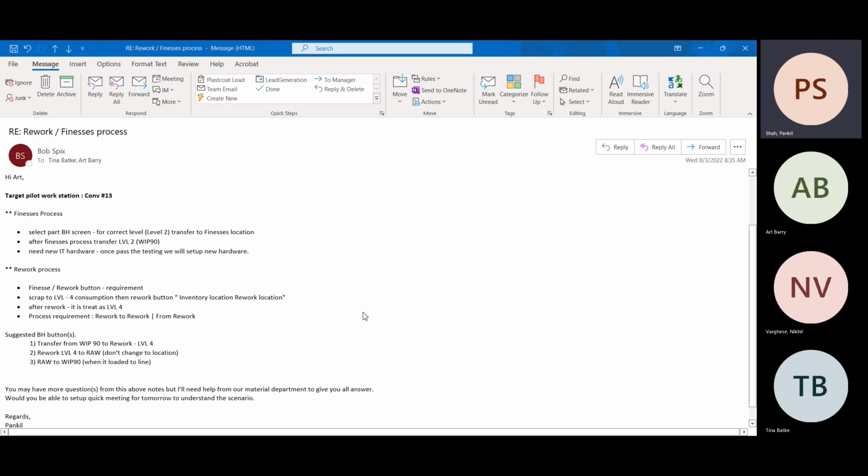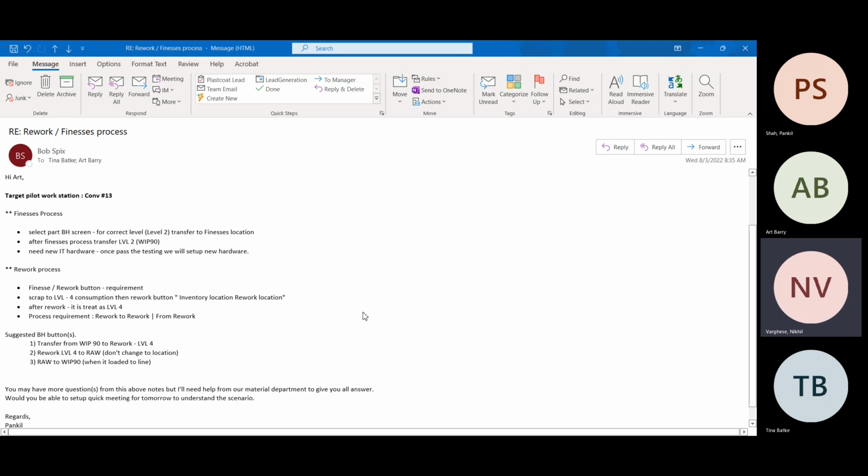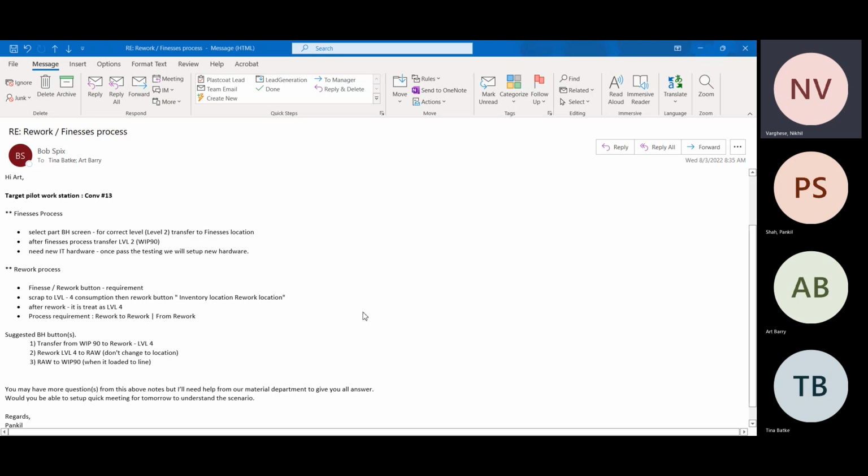It makes things easier for everyone, because otherwise each quantity is going to be hard. And it's going to be only one part, though. It's going to be multiple quantities of the same part. Correct. Yeah, that's basically what we're looking for. So it's one part number, and it's a manufactured level 2 part.